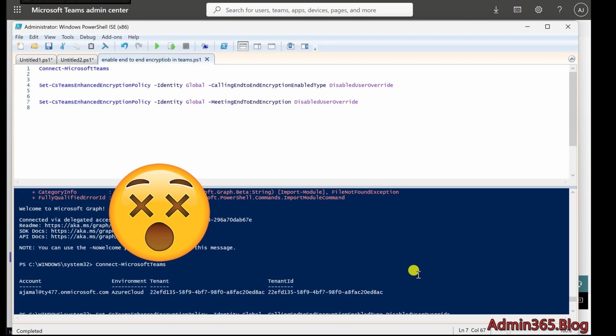Summary. Teams Admin Center: an easy graphical way to enable E2EE for individual users. PowerShell: gives IT admins the power to automate and control encryption settings across the organization. By following these simple steps, you can enhance the privacy and security of your Microsoft Teams communications.